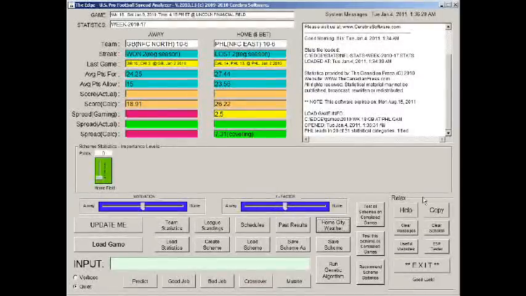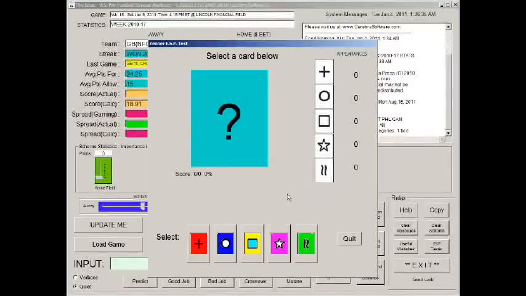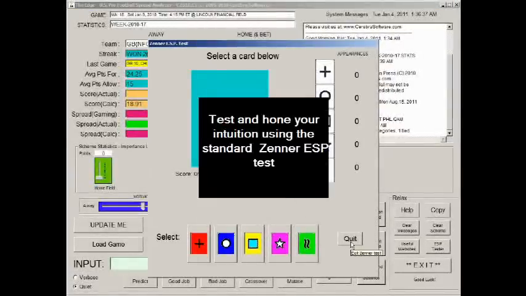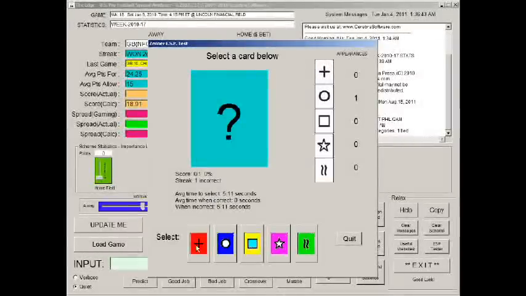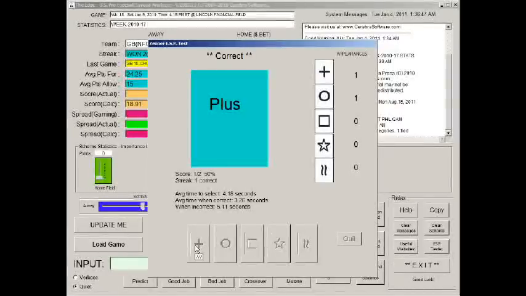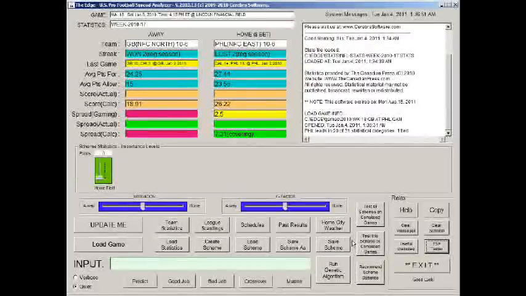Analyzing football contests for the purpose of wagering can be a very tedious and sometimes stressful business. Take a break by honing and testing your intuitive skills using an implementation of the standard Zener ESP test. Those are the highlights. Thank you very much for viewing this demonstration of the Edge NFL Spread Analyzer program.